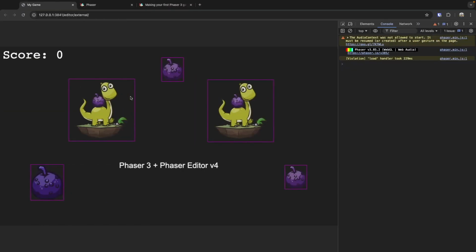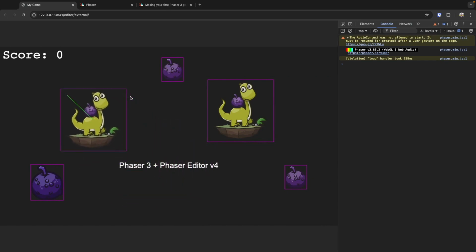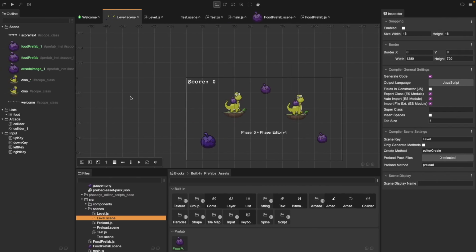If we do save and come back to our scene, we'll see now our dino game object is rendered on top of our other game object, but for our UI text, it's still rendered behind. This is important to note because as you're adding your game objects to your scene, the order that these are added is going to affect how they appear to the player.